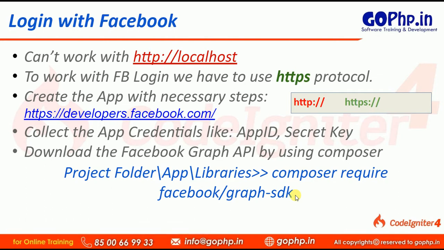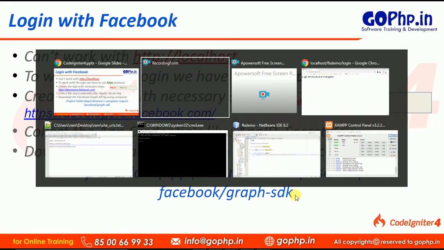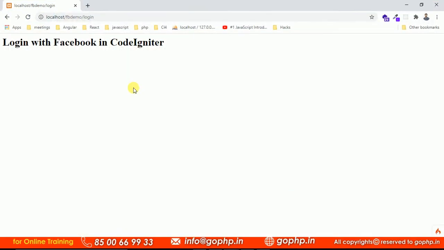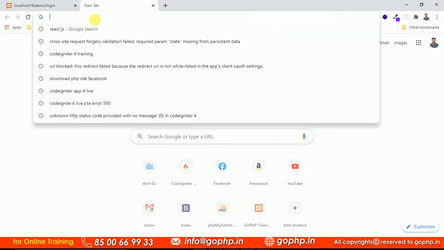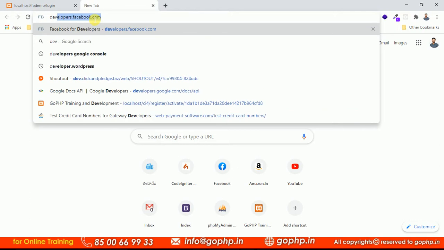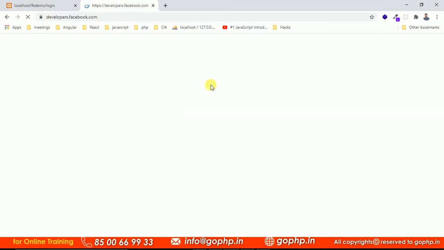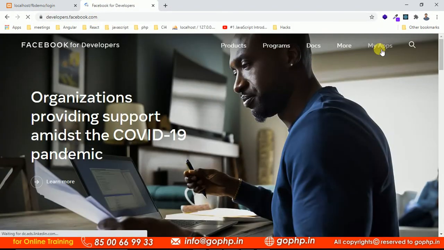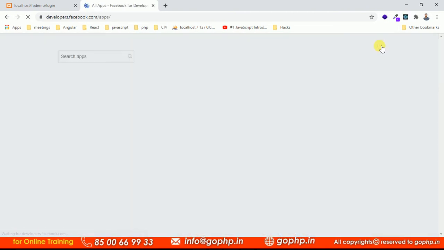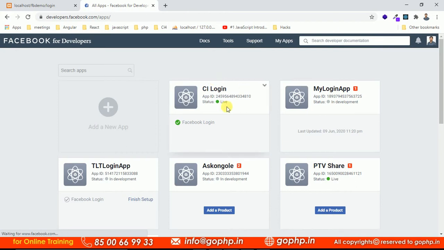First, let us log into developers.facebook.com and see how we can work with it, guys. I already logged into Facebook, and click on this My App section. Here I already created some apps. Some apps are live, and some are in development mode. If you want to create a new app, then you have to click on add new app.